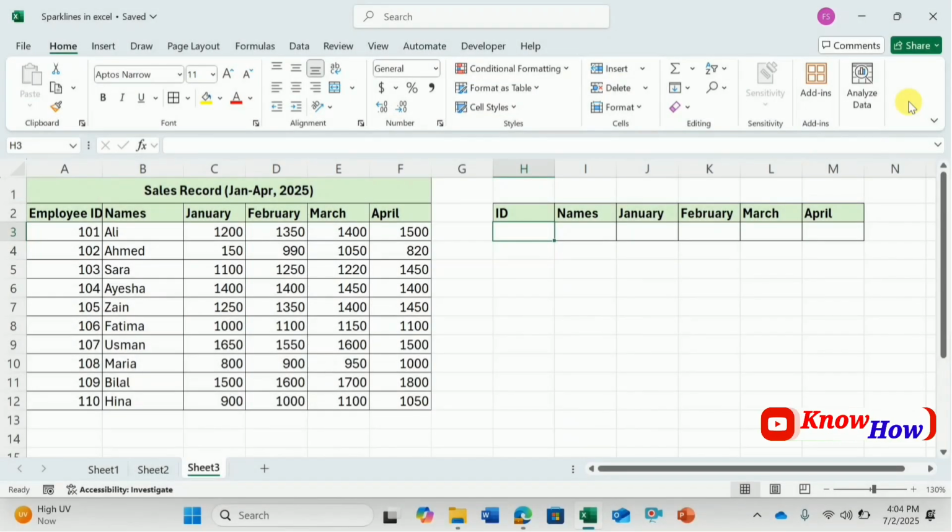In this video, I'll share how we can use the XLOOKUP function to retrieve data from a big data set and then use this data for data visualization. So how we can do this, let's learn.